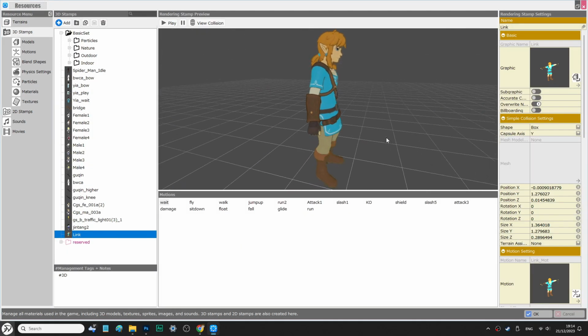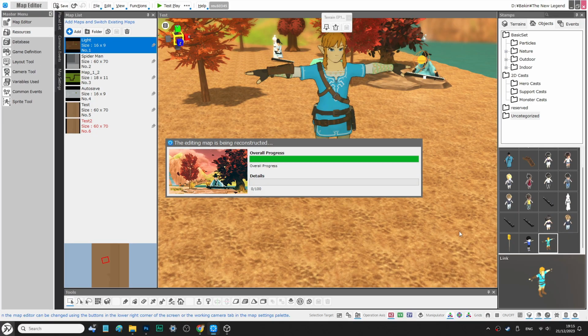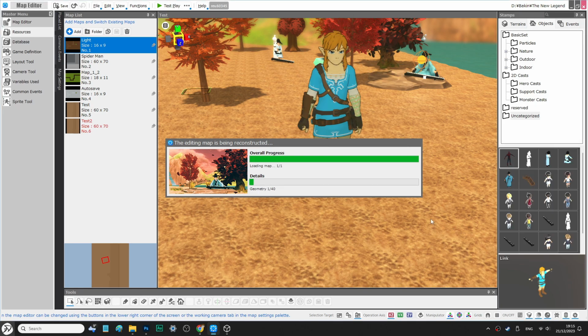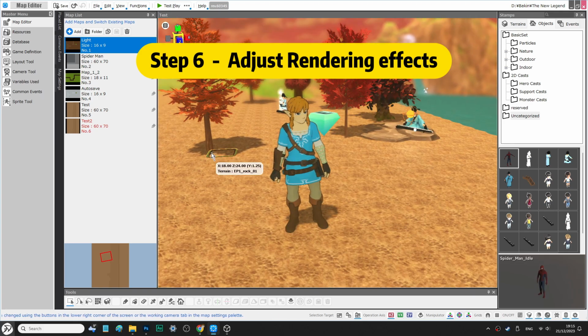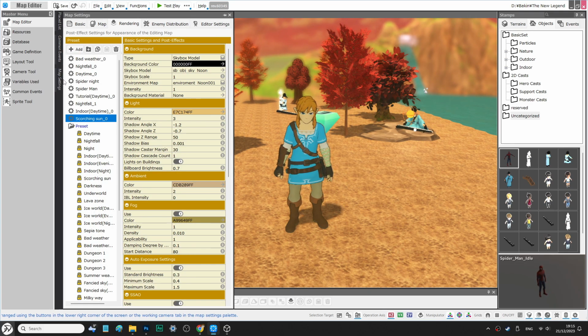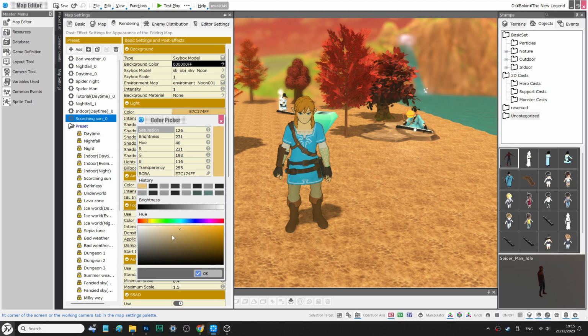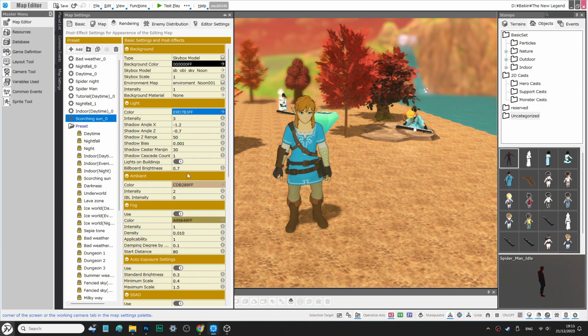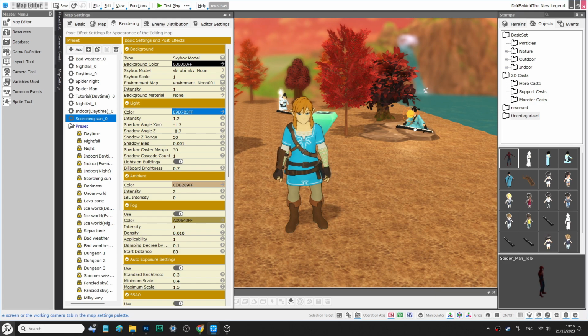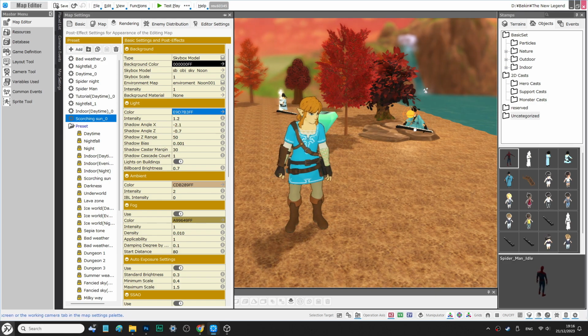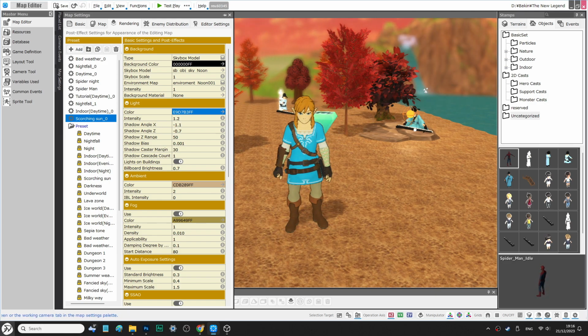Okay. We have done pretty much everything with the materials. Finally, we still need to adjust the lighting on the map to maximize the shading effect. Adjust the light color. Set the intensity as 1-ish. Adjust the shadow cast angle until you see Link's face is lightened and the shadow cast is right behind him.